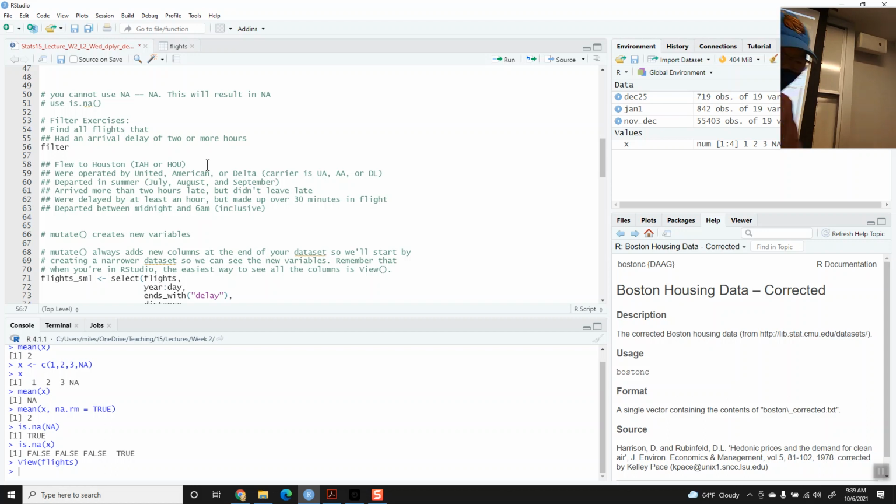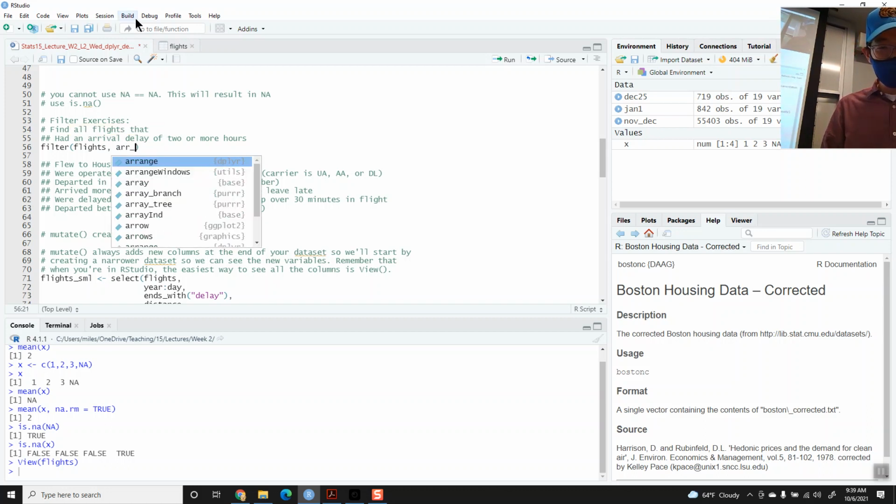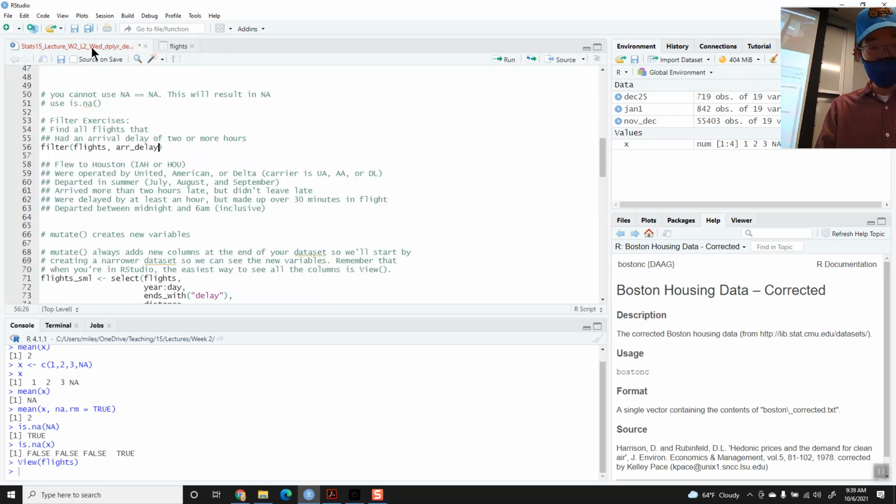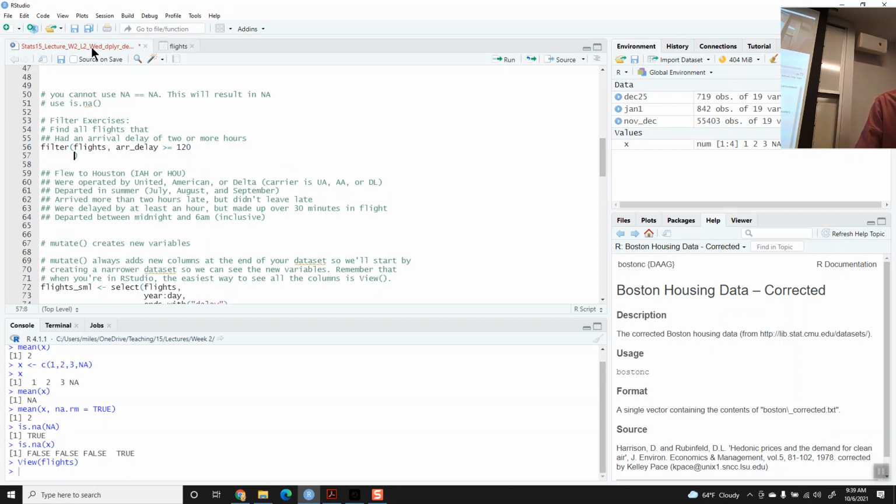All right, so we're going to do filter. What do we do? Filter, and then what do I type? Flights, and then arrival delay. How do I spell arrival delay? Wait, hold on. Let me check. ARR underscore delay. It's not appearing here. All right, ARR delay, what do I do? Greater than or equal to 120, right? Yeah.